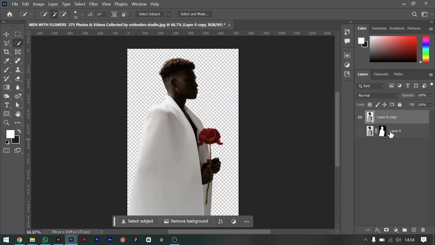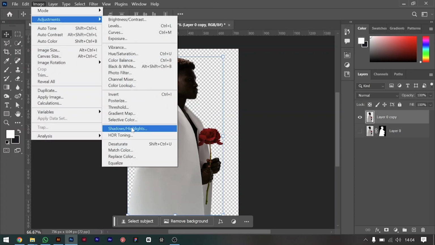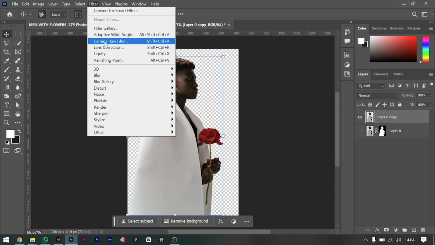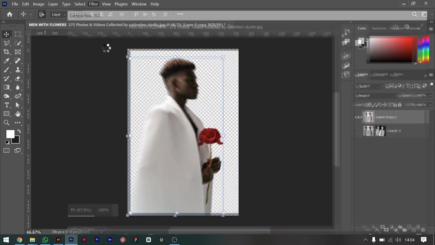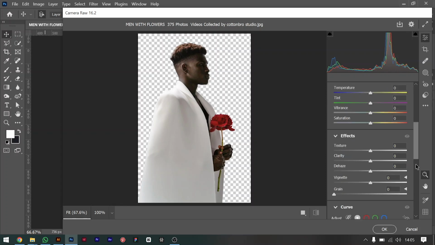So we have our cutout already. If you want to delete that, but nevertheless, let's still work on what we have. For adjustments we'll go to shadows and highlights, and I think it's enough. It's okay like that. And we'll also apply some Camera Raw filter to it. So we're going to be touching the clarity, making some adjustment to the clarity, maybe too much, and maybe a little bit of the haze.